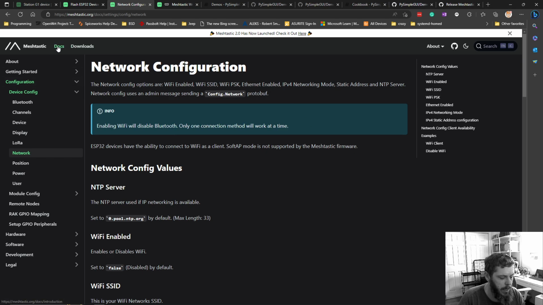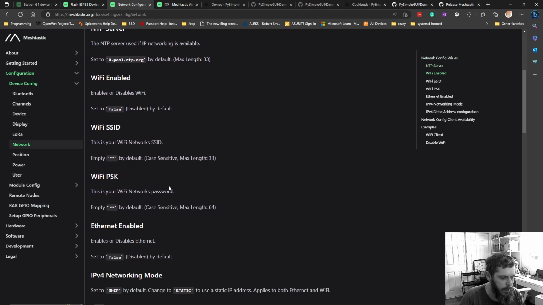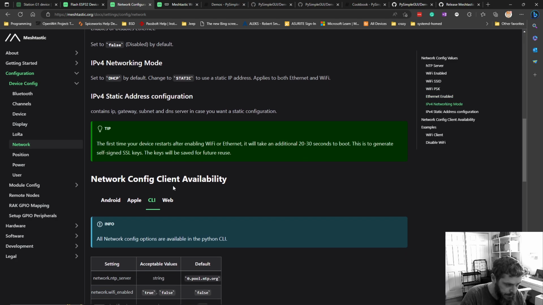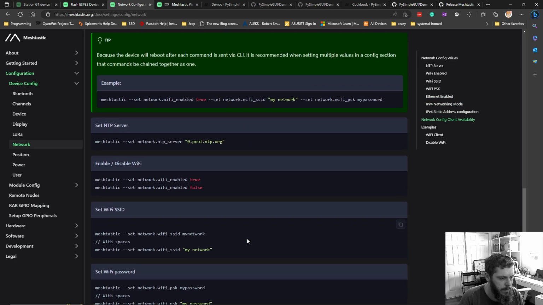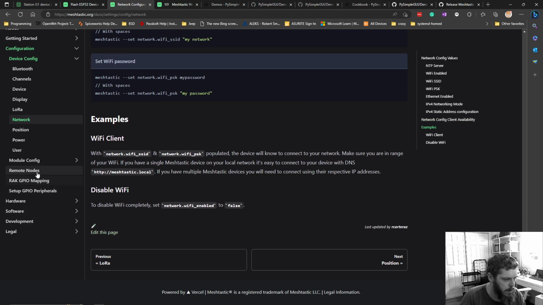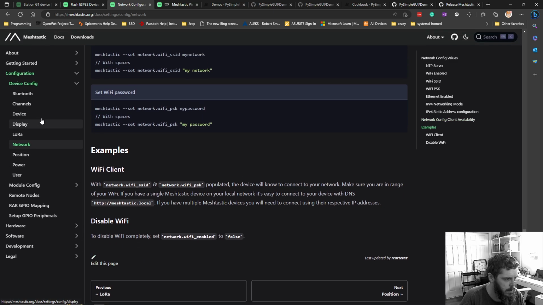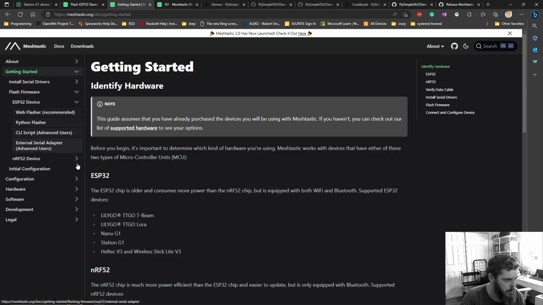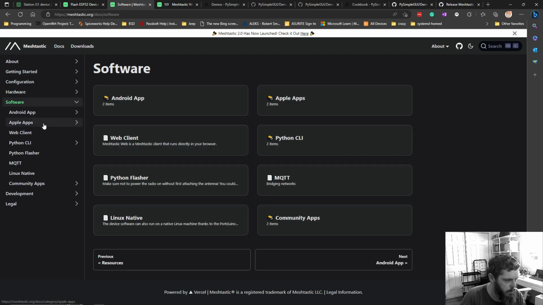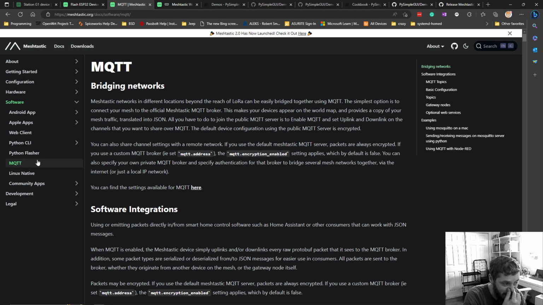Like I said, this website, come here for docs, it tells you everything you would really want to know about setting it up. Meshtastic itself has an MQTT gateway that you can use, a default one, right?